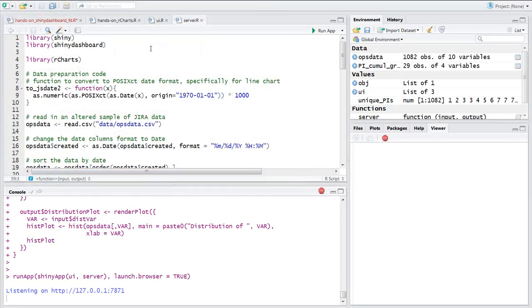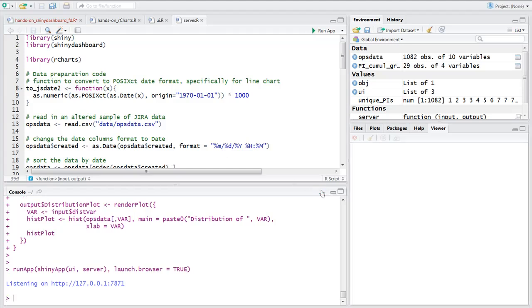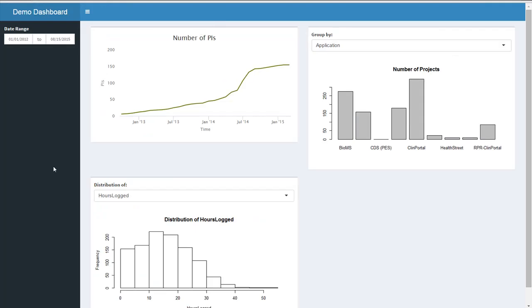So let's try this out. Let's stop the previous application and run this app. Notice that it works just as it did with both UI and server objects inside one file.